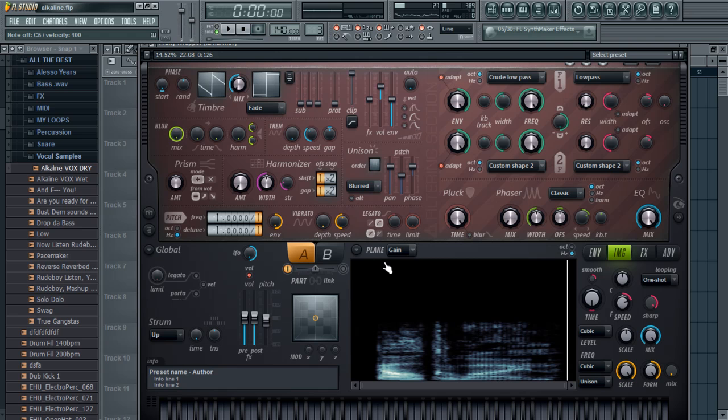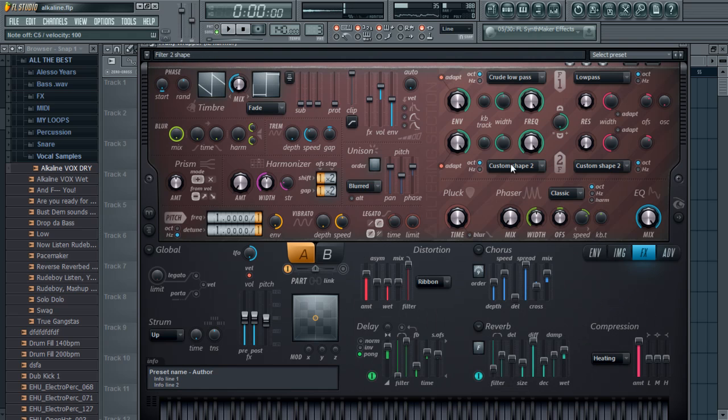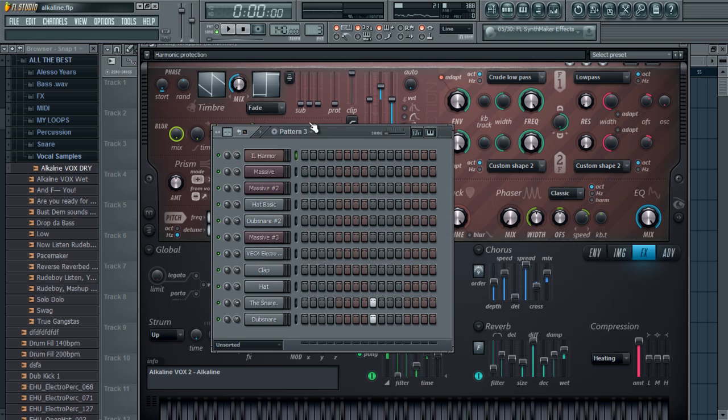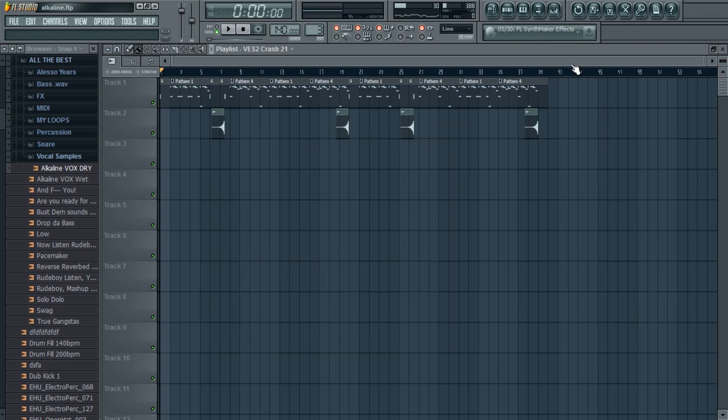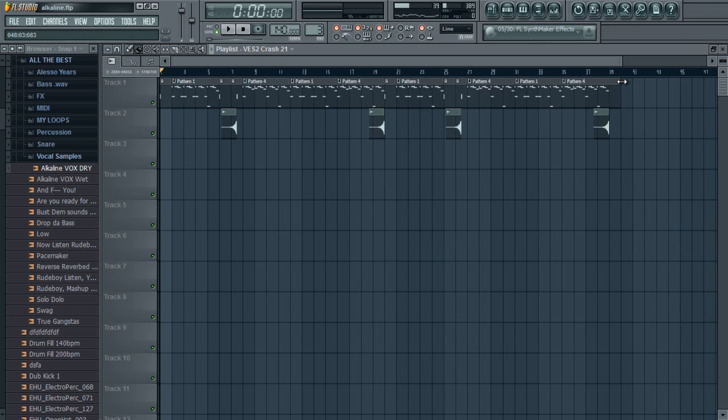Mess around with it. You can mess around with the gain and the pitch and the volume, stuff like that, effects, get it wherever you want, save the preset. I'll save it as Alkaline Vox, because it's saying my name. I already have one Vox saved, so I'll save that as Vox 2. But you know, Harmor, you gotta get this, dude. It's really good. It's a really useful thing from FL Studio. I think it's only FL Studio, I don't know.